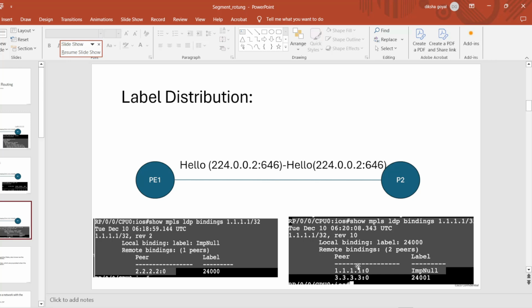So there are three phases. Let us recap. First is LDP discovery. Second is the TCP session. Third one is LDP bindings.